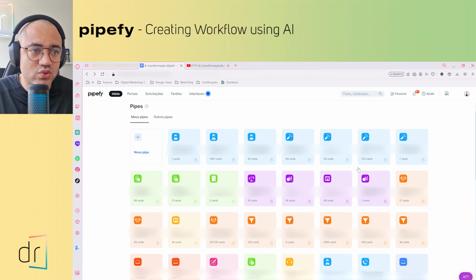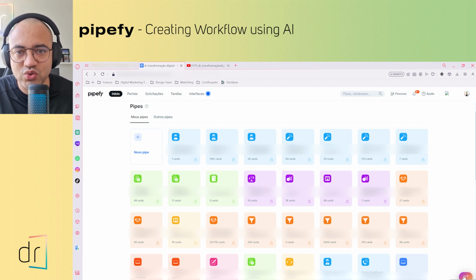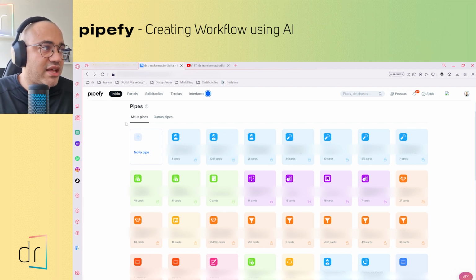Actually, this AI tool from Pipefy is only available for those who have the paid version of the license, okay? The free version won't enable you to use this feature on Pipefy. Let's start to create a pipe from scratch using AI.